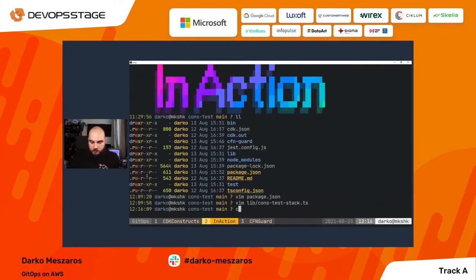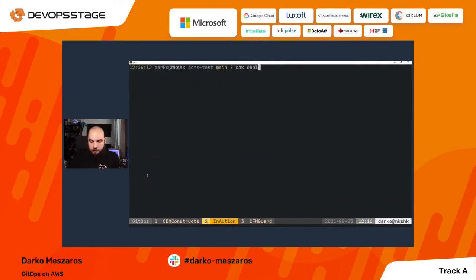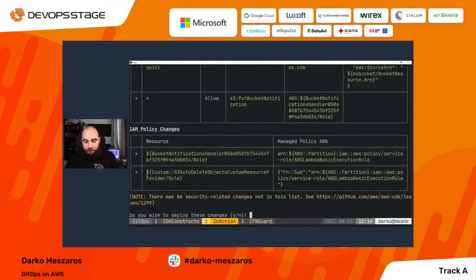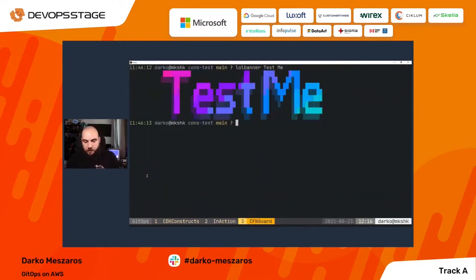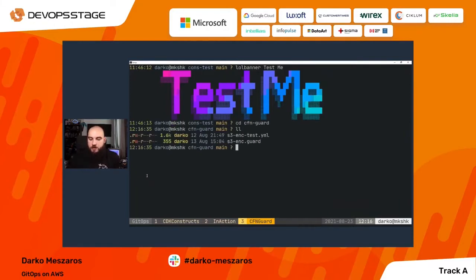CDK deploy. I've not tested this, so let's see if this works. Boom, boom. Yeah, there you go. It's going to deploy my CDK code. That's fine. But one of the things I could have done here is I could have actually used CloudFormation Guard to verify a couple of things. So let's open up, I have a directory here called CFN Guard, and you see here there are two files.